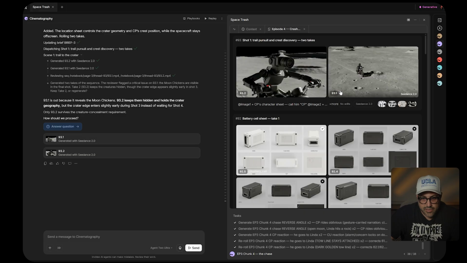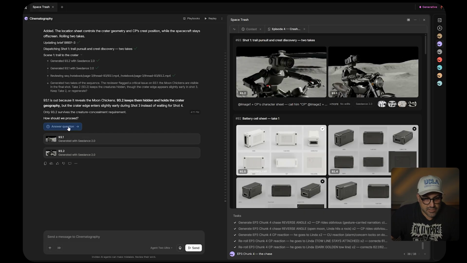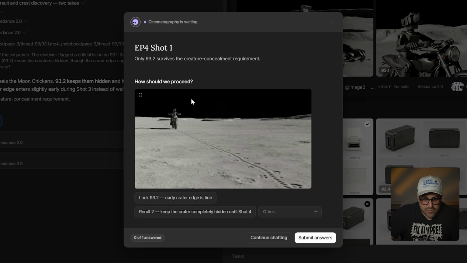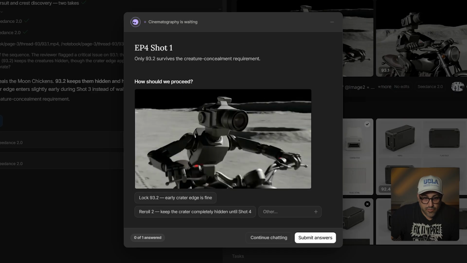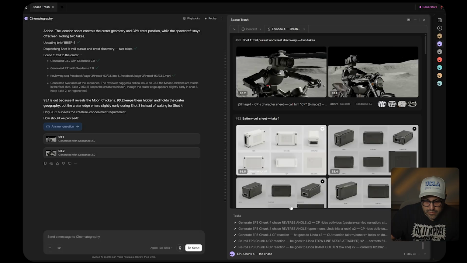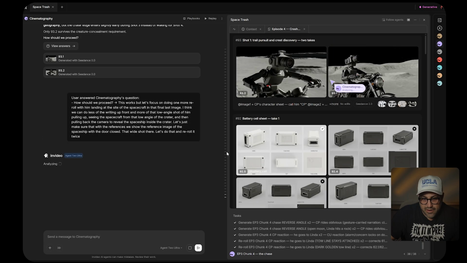What is the question that it's asking me? It's saying only 93.2 survives the creature concealment requirement. So it looked at the fact that the creatures aren't supposed to be in the shot, and it knows that, but that's what it's making its decision off of. So it's helpful, but you still have to be on top of it and make sure that it works. I'm going to go ahead and submit that, and then it should do as I asked.